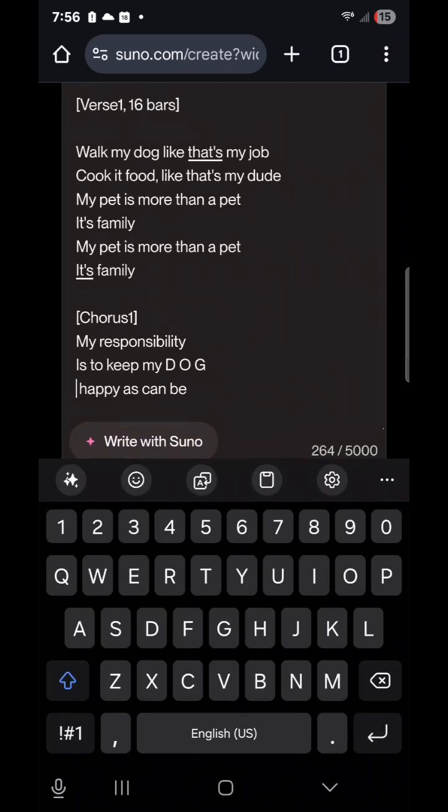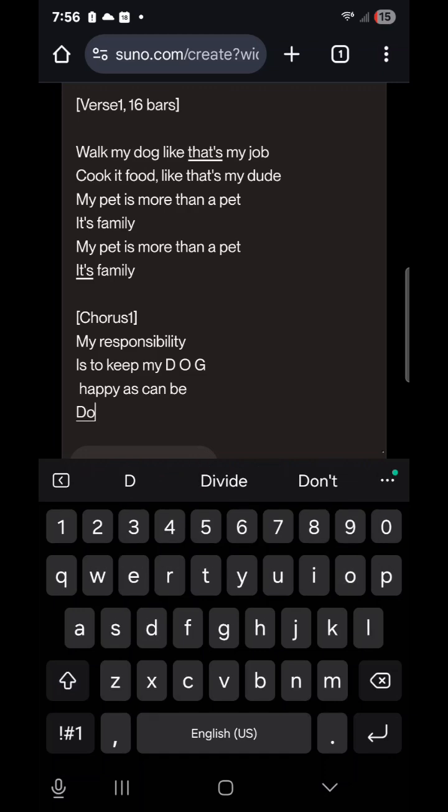And you kind of want to hit the enter button and keep each line or rhyme on its own line. Like my responsibility is to keep my dog happy as can be. Do you hear me?